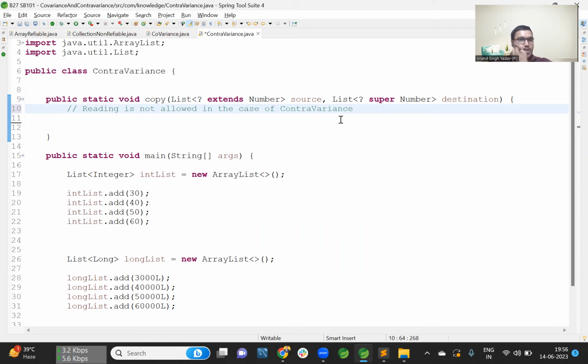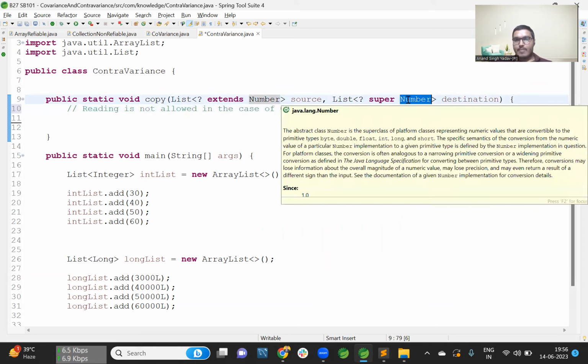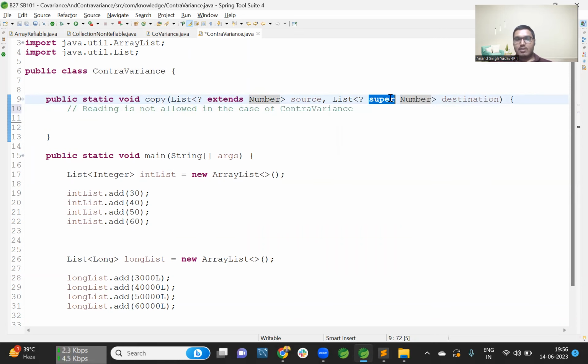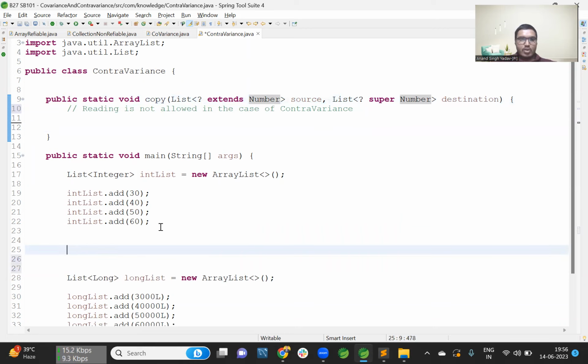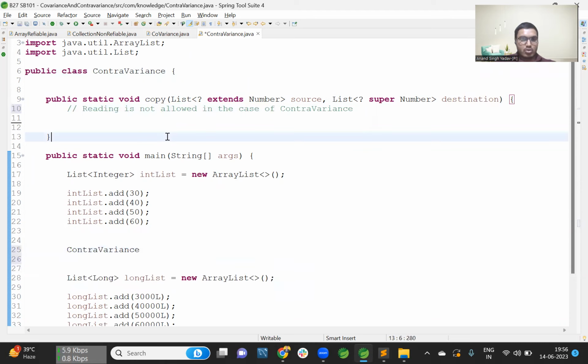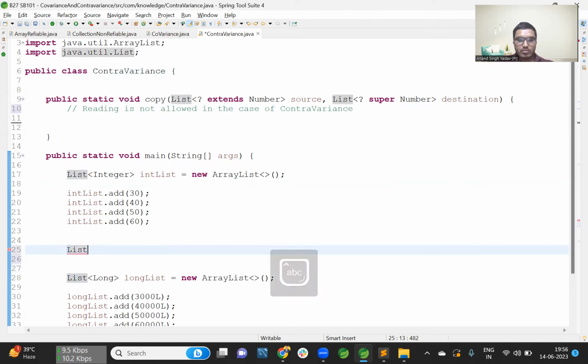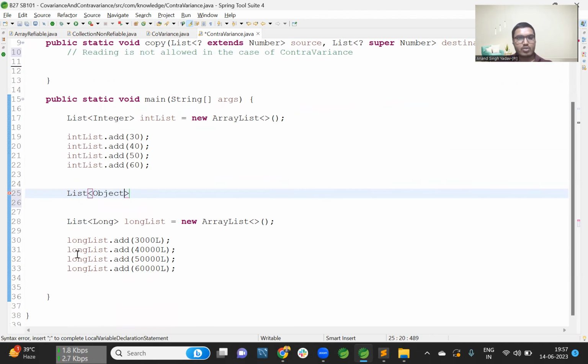Now what I'm going to do, as in contravariance, what happens? Either it can have a list of number or any list of superclass, right? Whether it can be a list of object. So the superclass of number is Object. So I'm going to take this copy method, and I'm going to create here a list of object. So an object list.